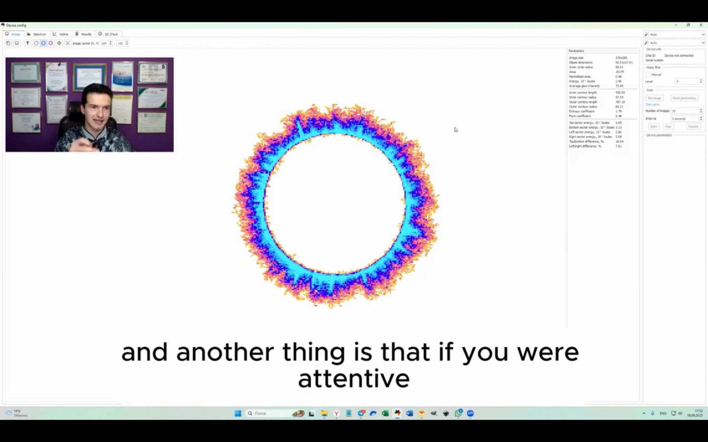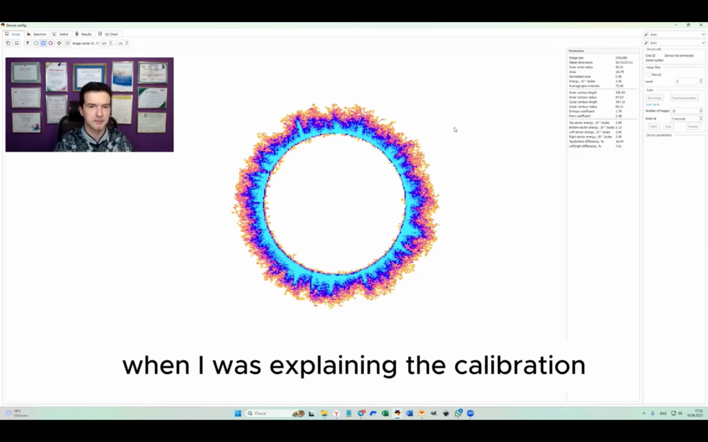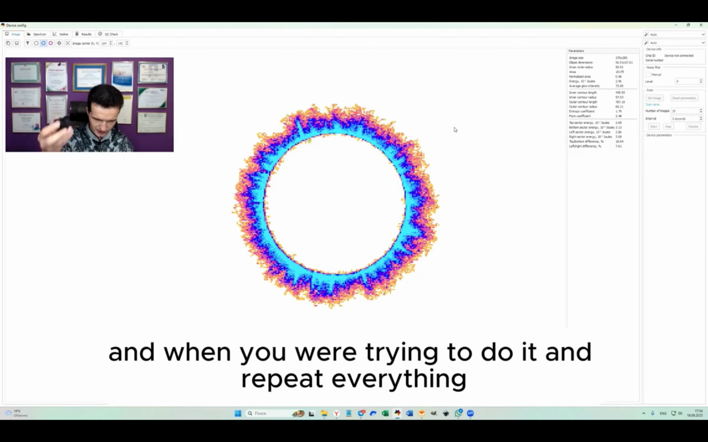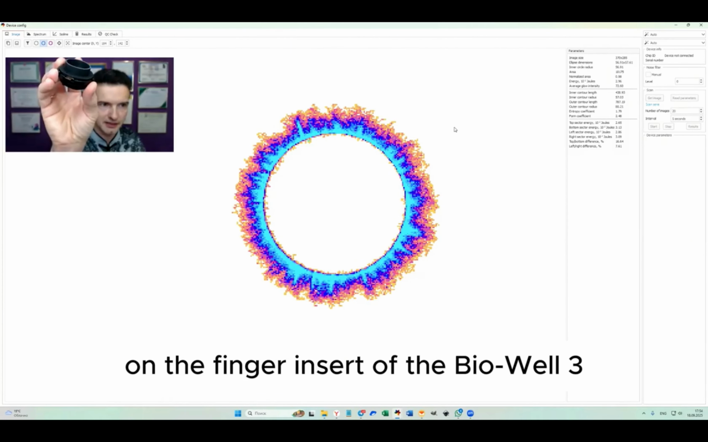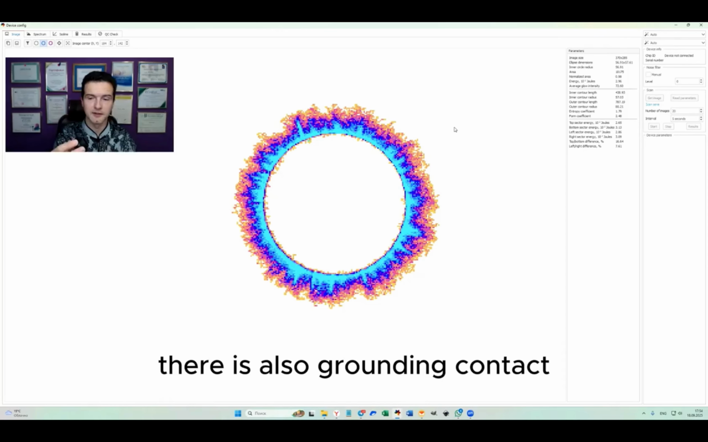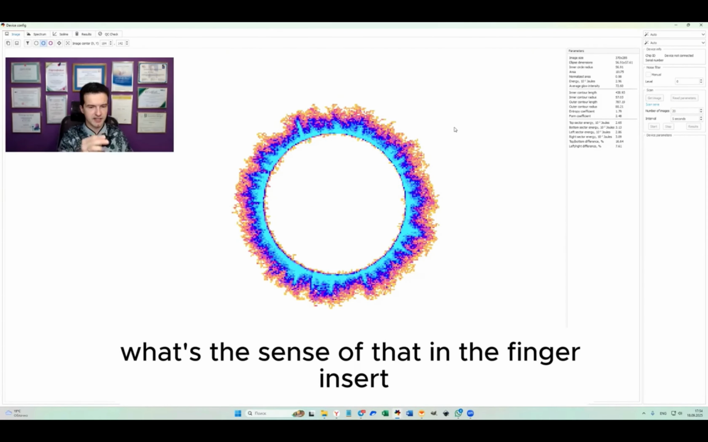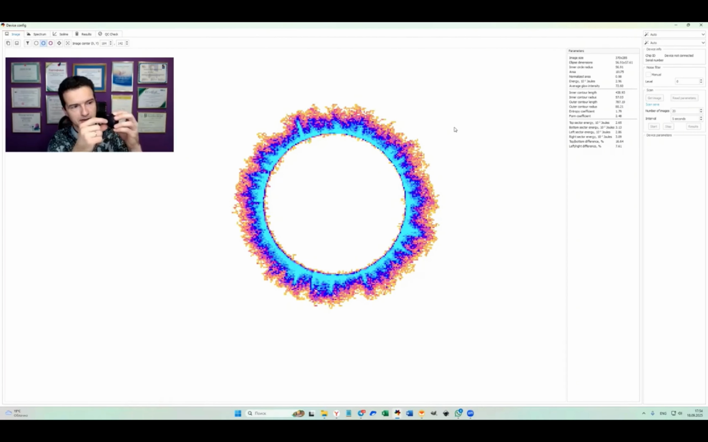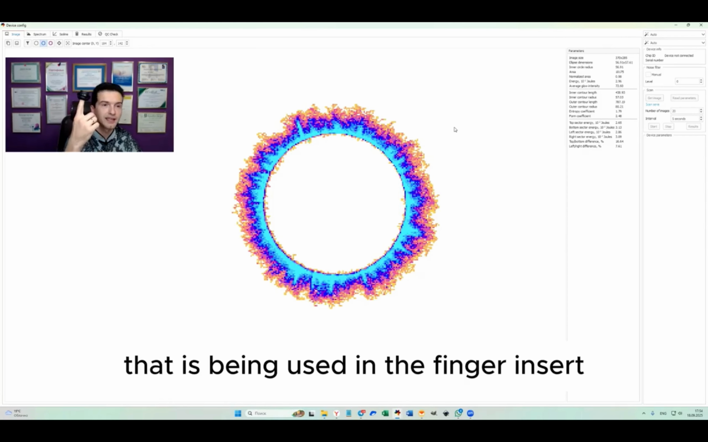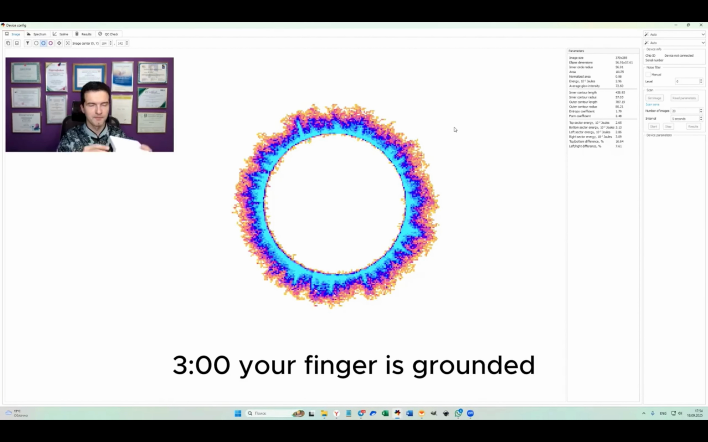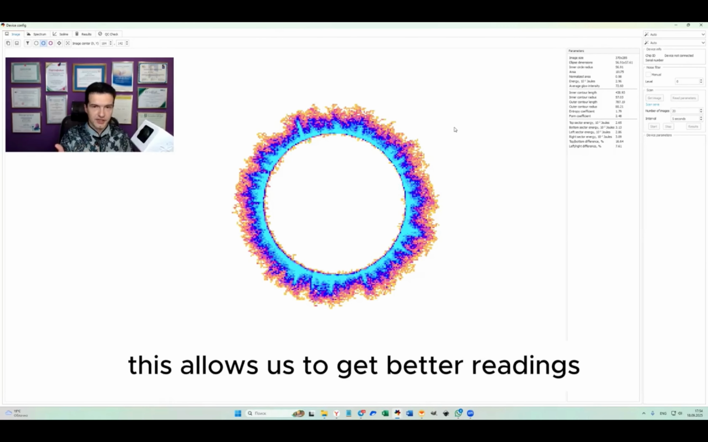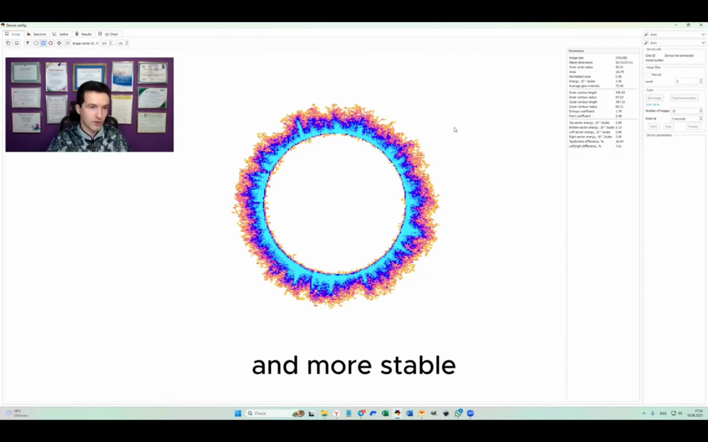Another thing is that if you were attentive when I was explaining the calibration and when you were trying to repeat everything, you may have noticed that on the finger insert of the BIWAL 3 there is also a grounding contact. You would ask, what's the sense of that in the finger insert? The sense is that the rubber used in the finger insert is conductive. It means that when you insert the finger in BIWAL 3.0, your finger is grounded. This allows us to get better, more stable readings and results.